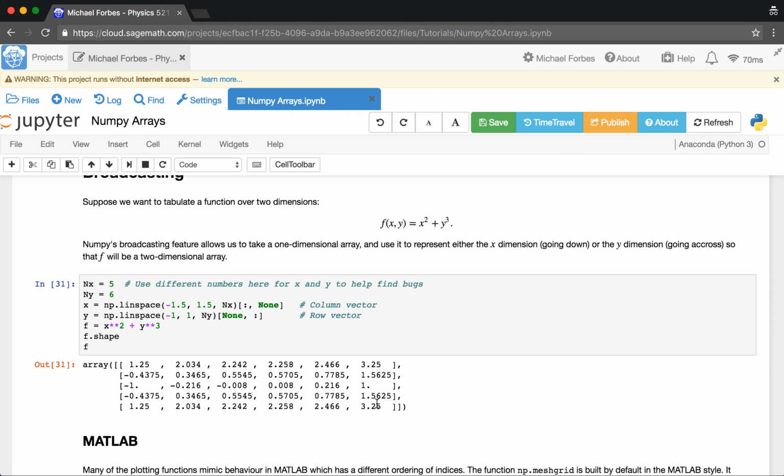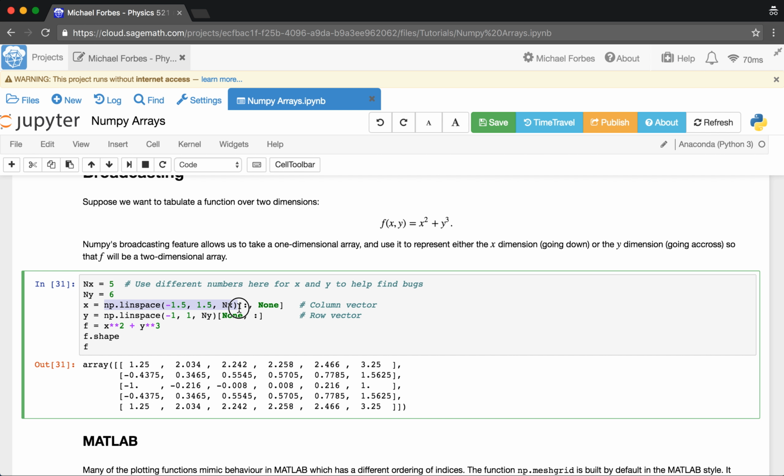Finally, let's talk a little bit about broadcasting. So here I am creating an array x with points from -1.5 to 1.5 linearly spaced at 5 points. Okay, so that is a one-dimensional array, the thing that I've highlighted. Now, I want to represent a function in two-dimensional space, so if you want to represent something with 2 dimensions, then you have to have a two-dimensional matrix.